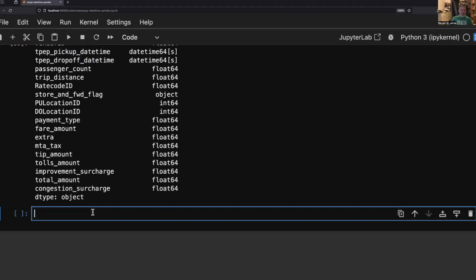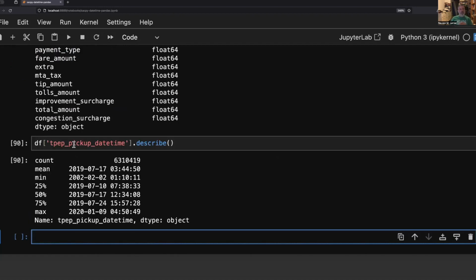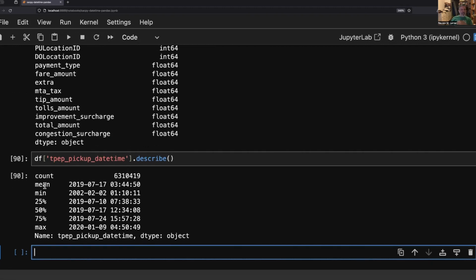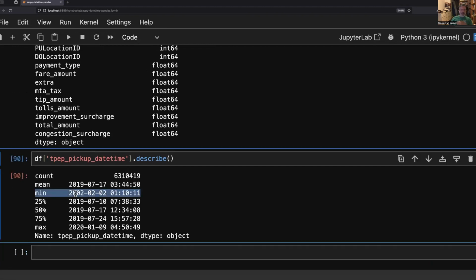So I can say now, well, show me for df TPEP pickup datetime dot describe. And remember, this is all from July 2019. And yet the earliest, the minimum, is from 2002. And the latest is from 2020. So we see that even in these supposedly totally automatically collected and working systems, still there are going to be some weirdo dates and times, because that's just the way it is.